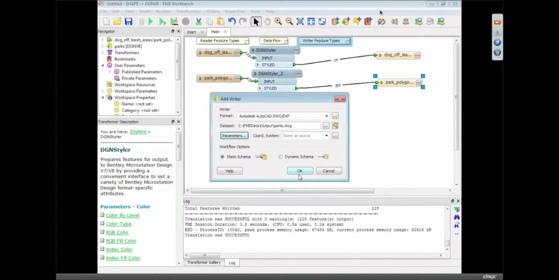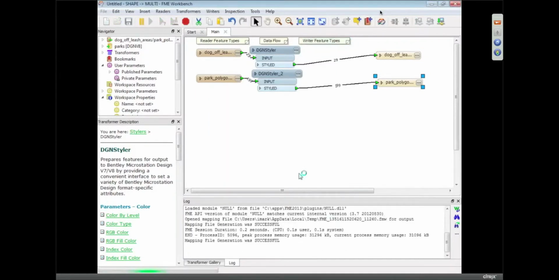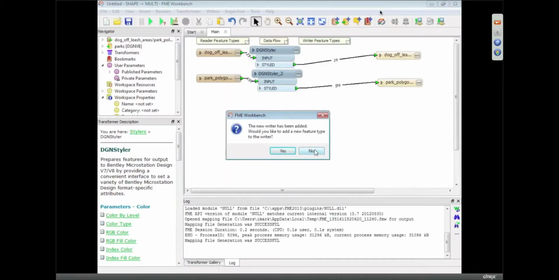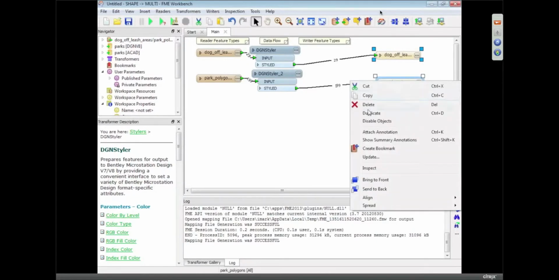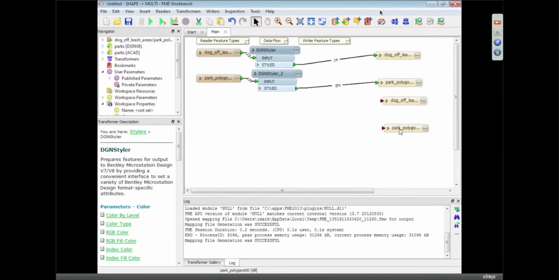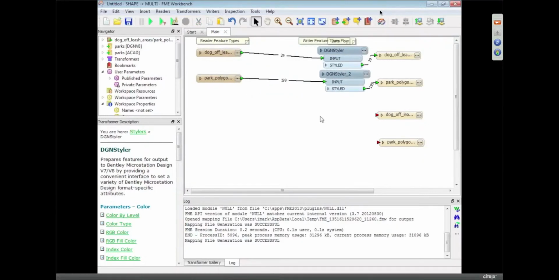Okay, so click OK and OK again. What I'm going to do is say no, I don't want to create a new layer this time, because I can simply select these ones from the MicroStation and duplicate them. So we just duplicated them on the output, but they're going to be for AutoCAD rather than MicroStation.